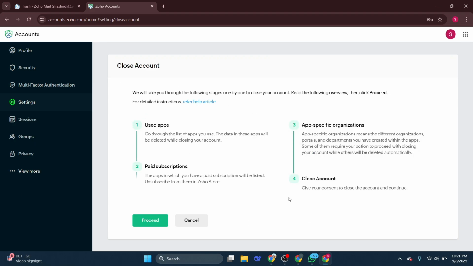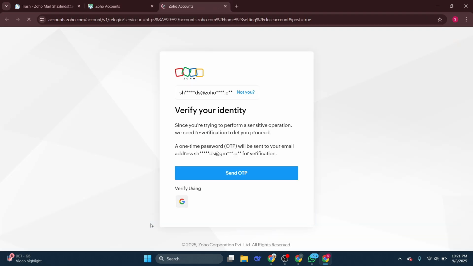Now, this is an important part of the process. Zoho will present you with a warning message. It's essential to read through this warning carefully. Once you've understood the warning, the next step is to provide your account password. This is a security measure to make sure that you are indeed the account's rightful owner who has requested this action. With your password entered, you'll find a button that says Close Account. Click on that, and it sets the final steps of your account closure in motion.